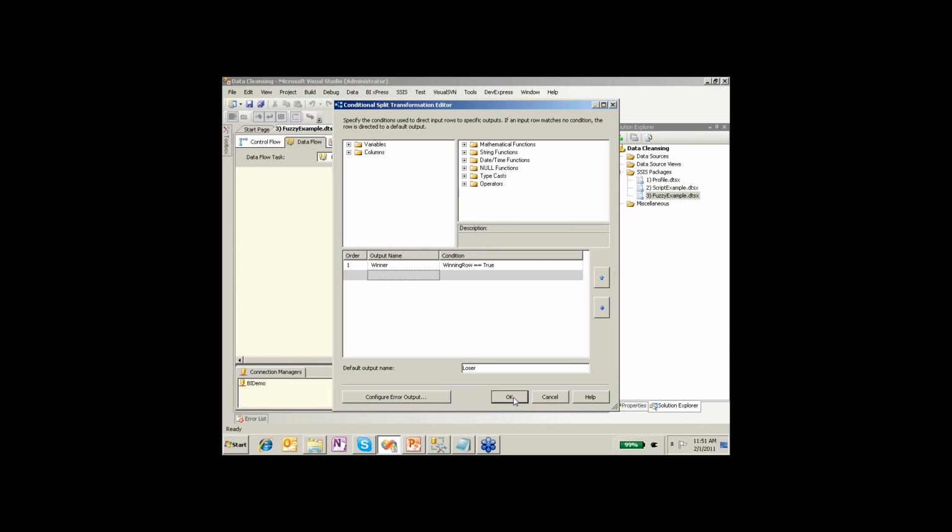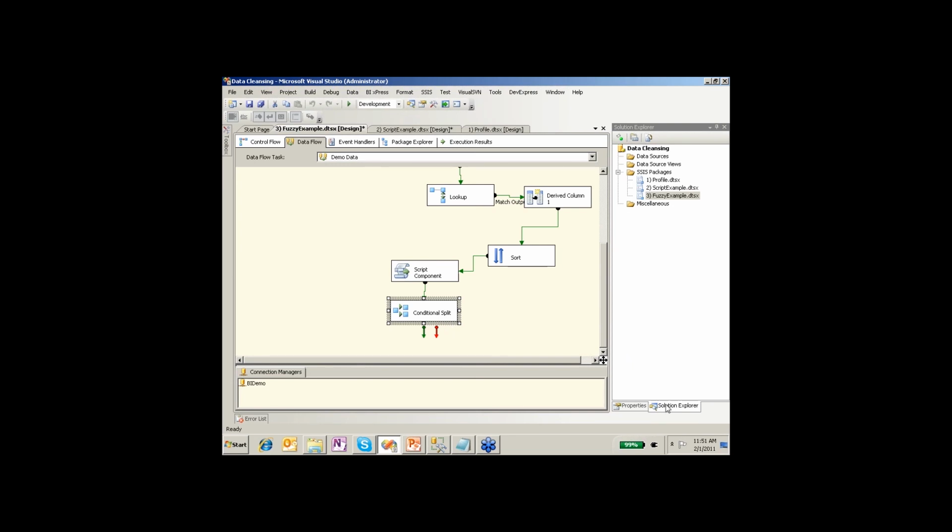I could have also used VB.net to do the partitioning as well. So I could have created 2 outputs inside the script component. It's a little more advanced than what we have time for today. So to Erase, you're absolutely right. We could have done that as well.